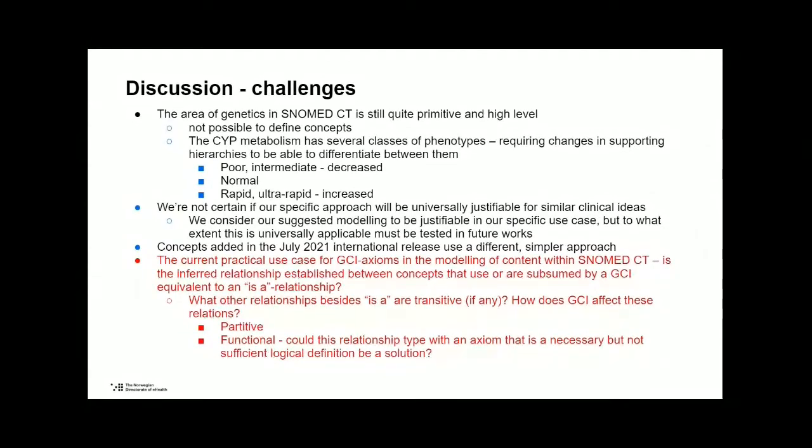We are also able to define them as increased and decreased, but there are levels of poor, intermediate, normal, rapid, and ultra rapid metabolizers, and that distinction is not made as of today in our example. We would have to expand on some supporting hierarchies to be able to allow that distinction, which requires a bit more work. And furthermore, the finding site might be a bit less precise than we would like it to be, because the body structure doesn't go down to the locus level, which is debatable if it's needed or not, but that's something we looked at.